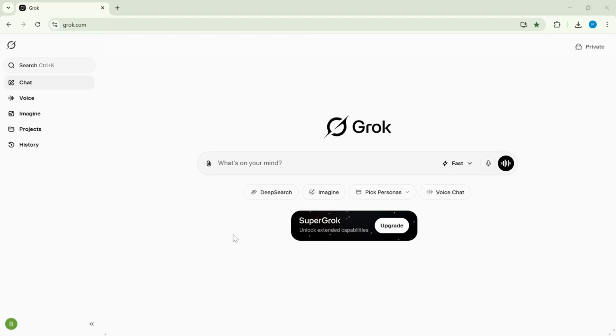On the homepage, you'll see the Grok AI interface. It's designed to be clean and minimal so you can focus on the work. Take a second to notice the main content area where responses will appear. That's where your plan will take shape.